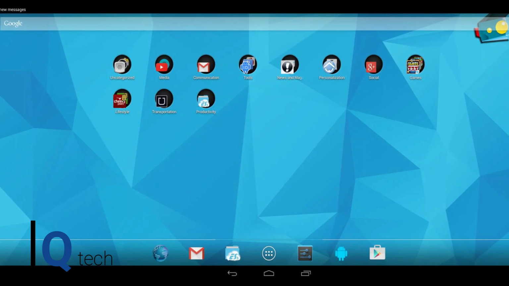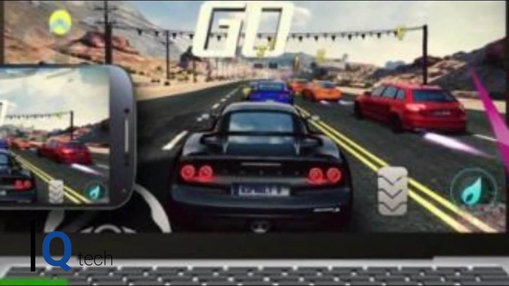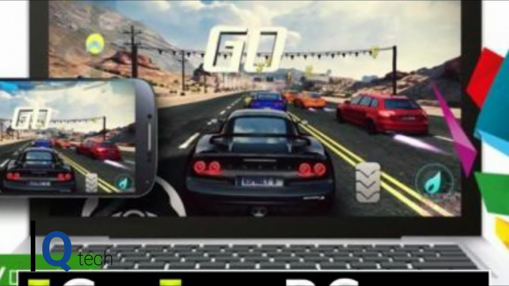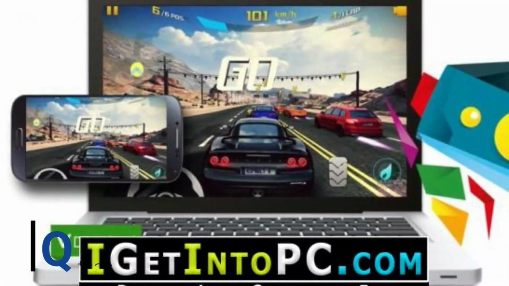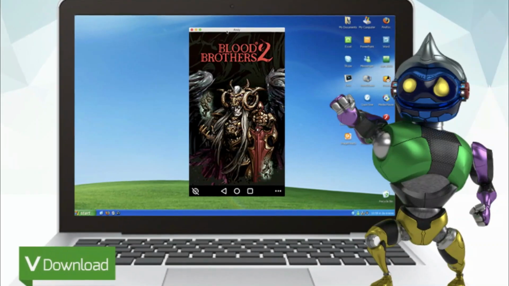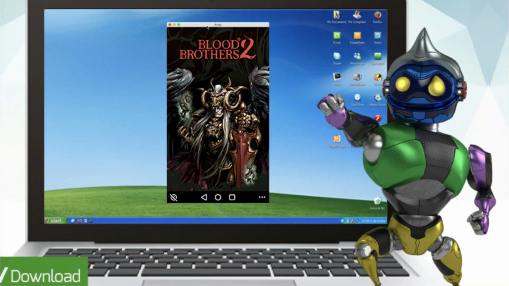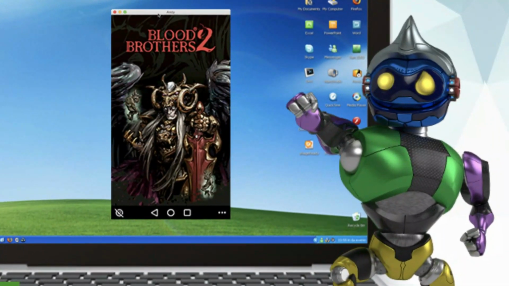Going back to the home screen, you have the familiar looking app drawer, which shows you the apps that you have installed. Quite simply, if you have ever used an Android device before, this just may be the easiest Android emulator that you will ever use. Andy is completely free for personal use. If you run a business, they do have a pro version, with plans starting at $12 per month.